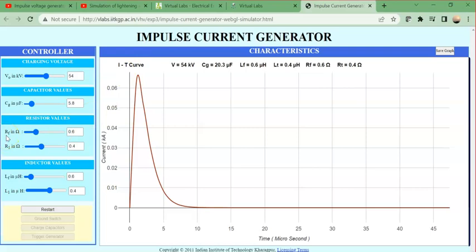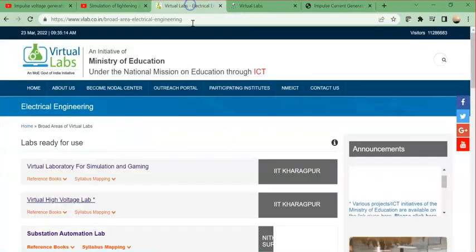So that will be the second observation table. Then this will be the third observation table, this will be the fourth, and this will be the fifth observation table. And you write down the conclusion. What is your conclusion? As CG is increased, the peak value of current reduces. As RF is increased, what happens? And then we will discuss this effect. Okay, so this is about the impulse current generator virtual lab experiment.